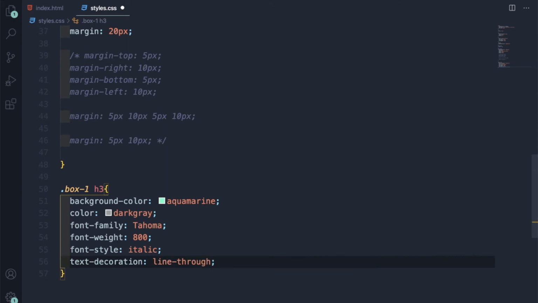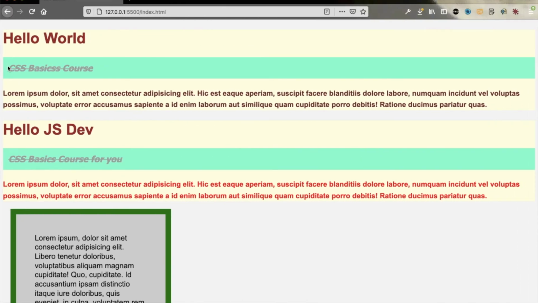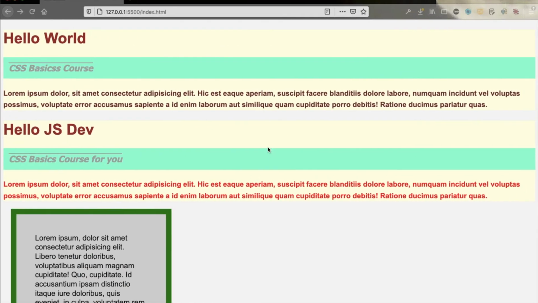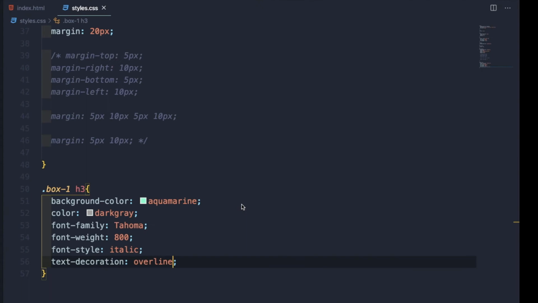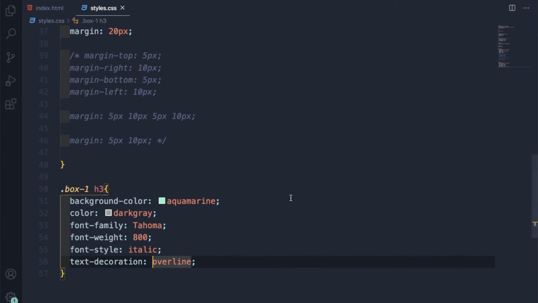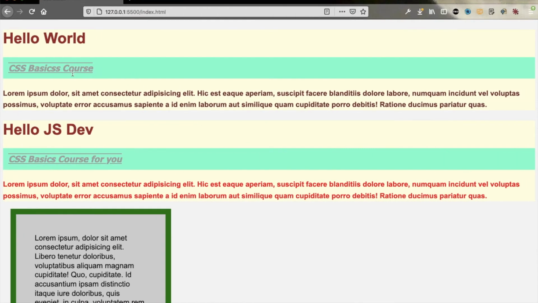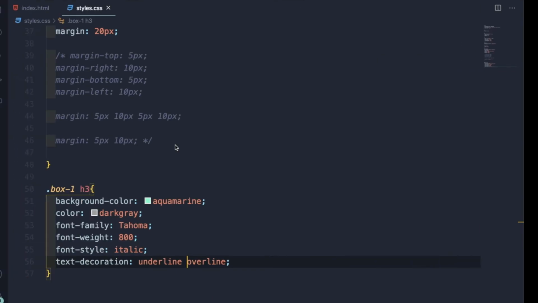Line through will cut it, and overline will have it over. So there is another property which we can use like this, I think, underline overline. See, it will give this nice line over and under. So it is, see, it is nice.